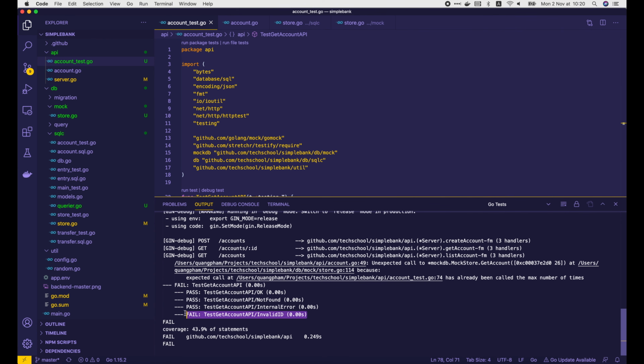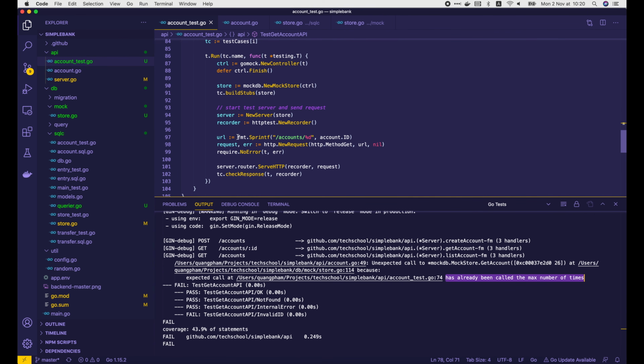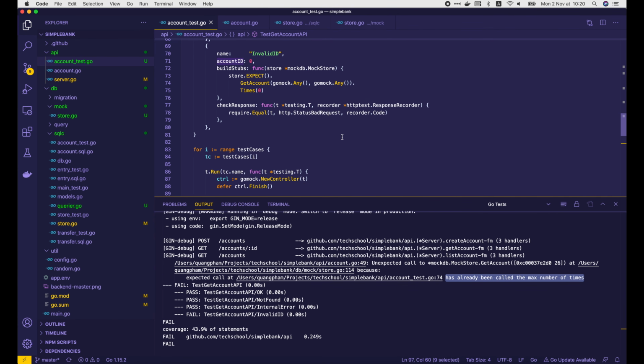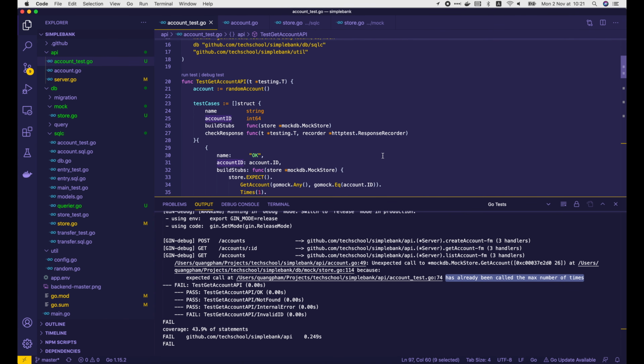Let's rerun the whole package test. Oops, it failed. Looks like the GetAccount function is getting called. Let's re-examine our test a bit to see what we did wrong. Okay, I see. Here when building this URL, we use account.ID, so it will always be a valid value. To correct this, we must use the account ID defined for each test case, which is tc.accountID. This will make sure that the account with ID 0 will be used in the last scenario.